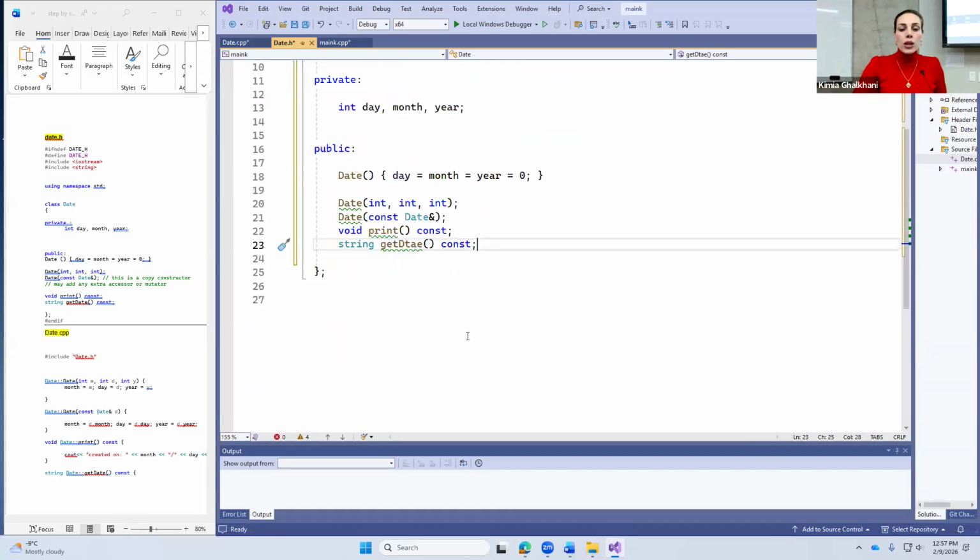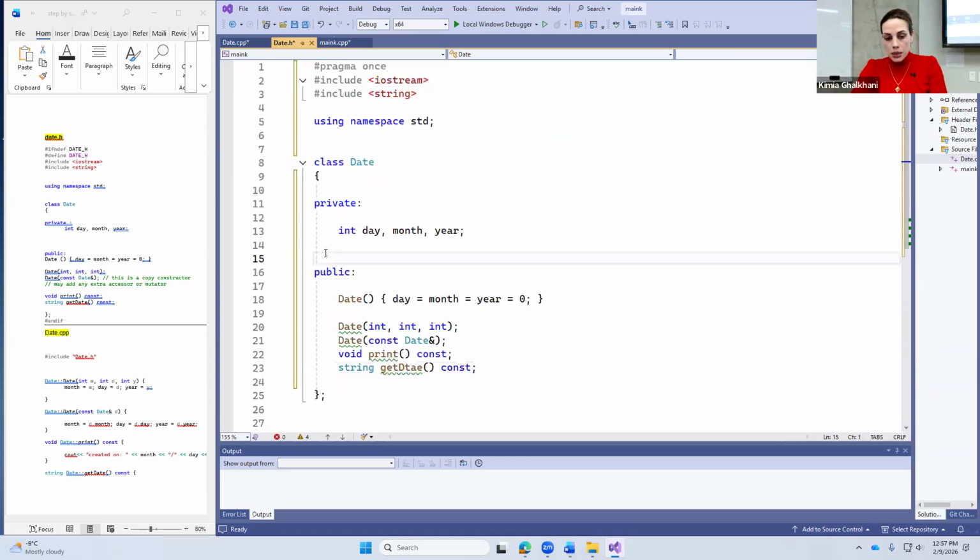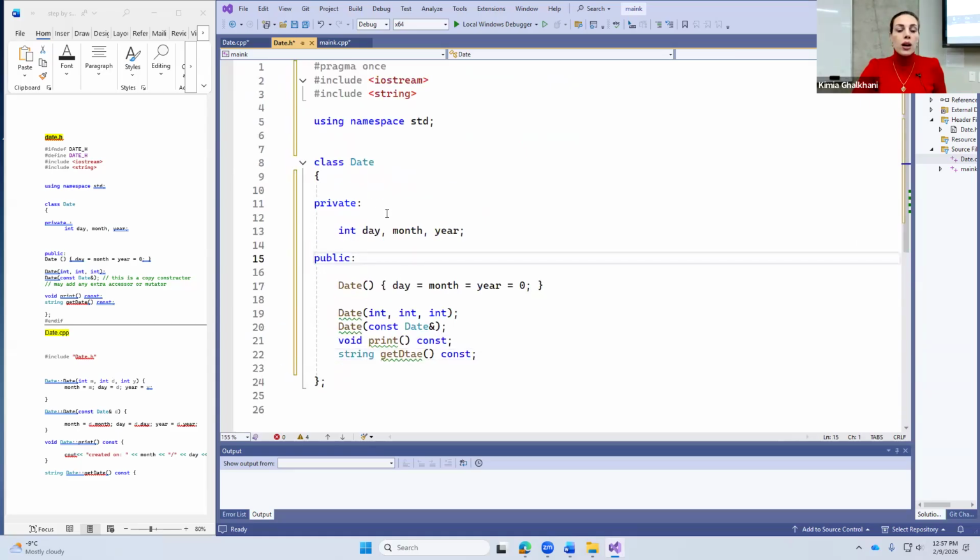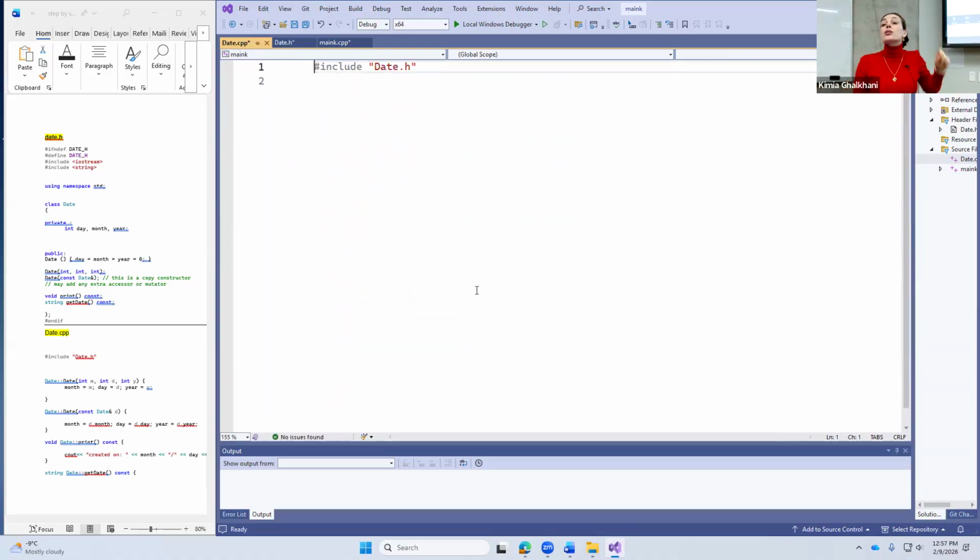Now I'm done with my class definition. I'm going to minimize to make sure everyone can see what I've done in here. And then look at here, line 19, line 20, line 21 and 22. They are all underlined green. Simply means I have to go to .cpp and start defining them.